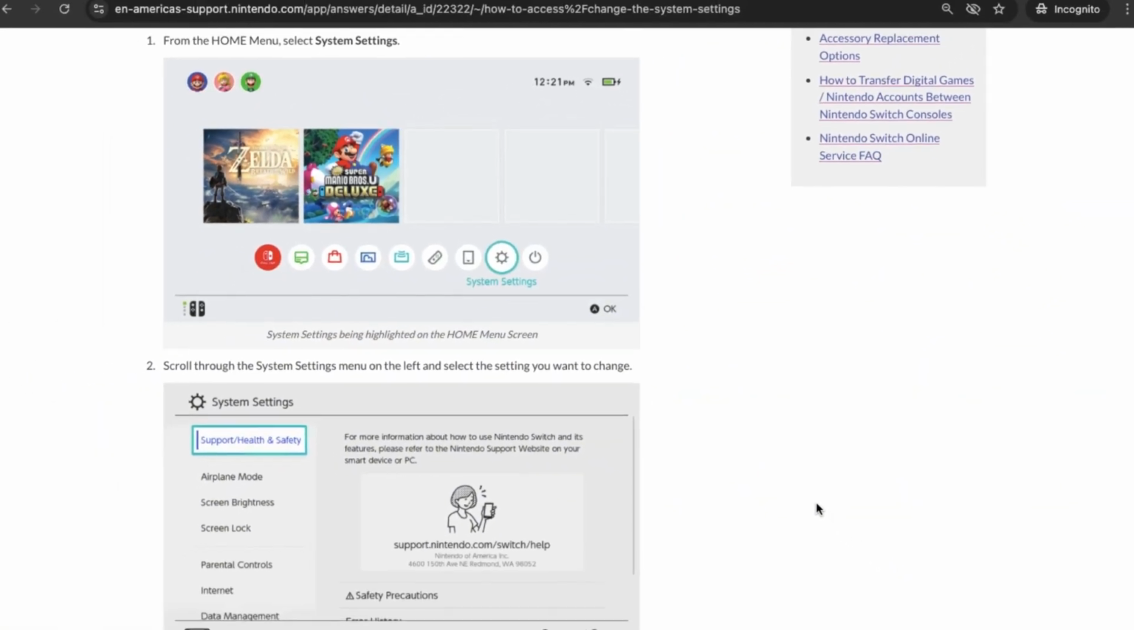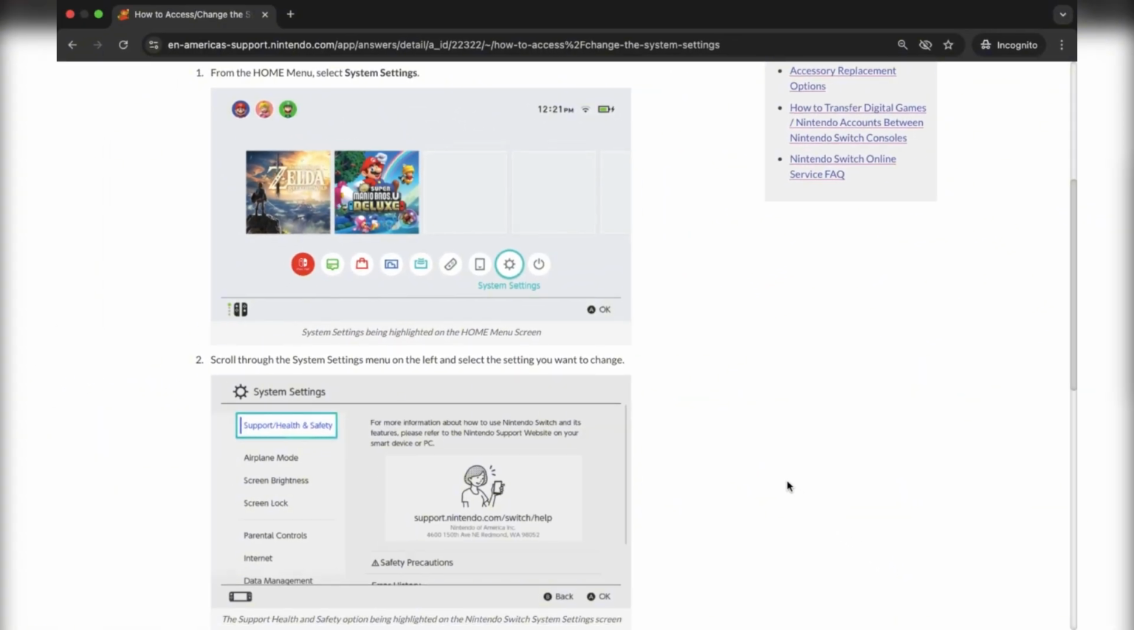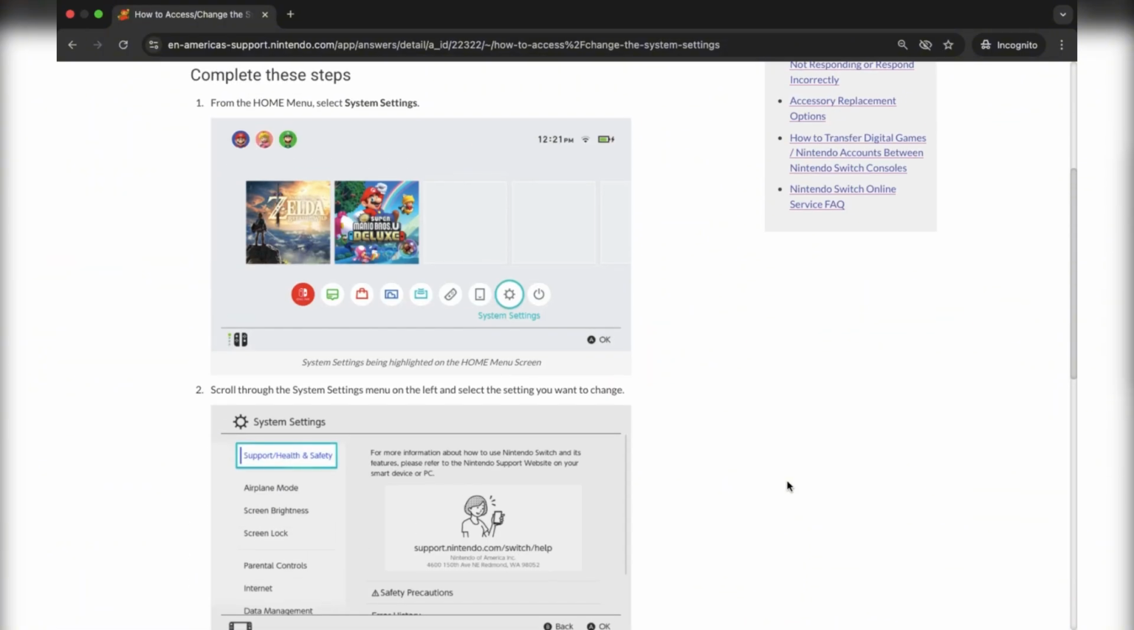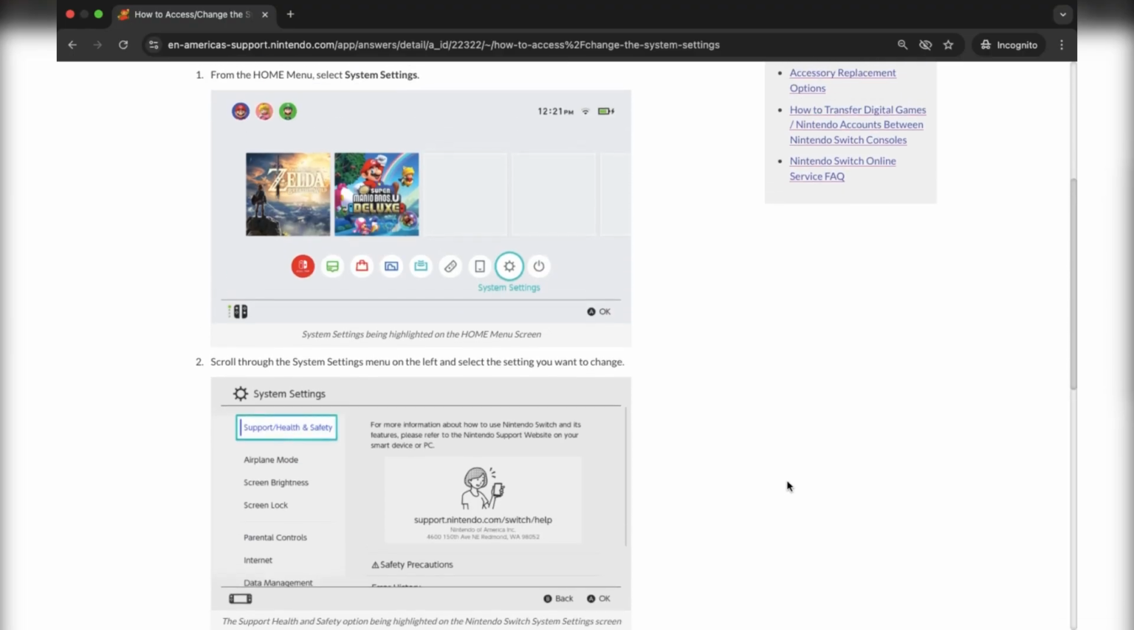Now, as you can see here, I have up the Nintendo of America's actual support page for this. Annoyingly, as is always the case in Nintendo, it's unnecessarily complicated to do. You can't actually do it directly through your Nintendo Switch settings. What you have to do is go to a support webpage.